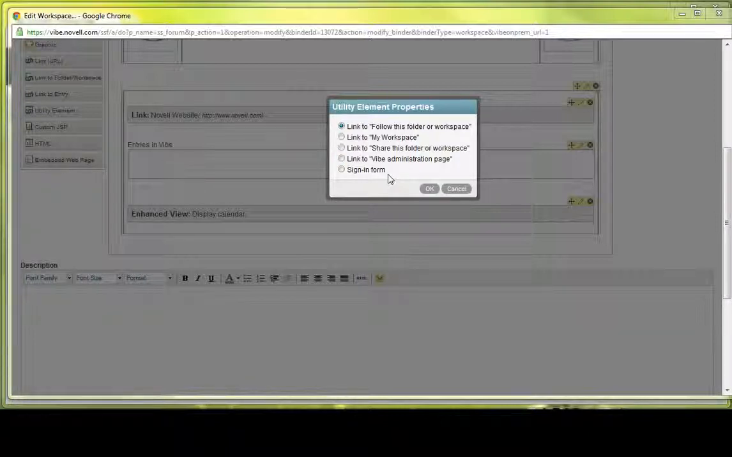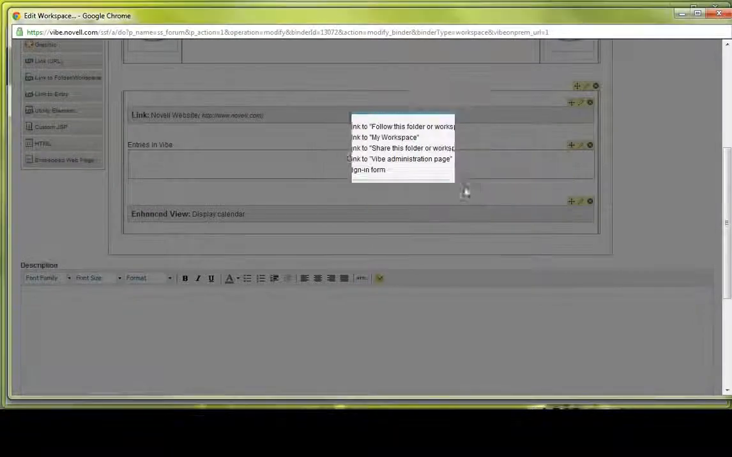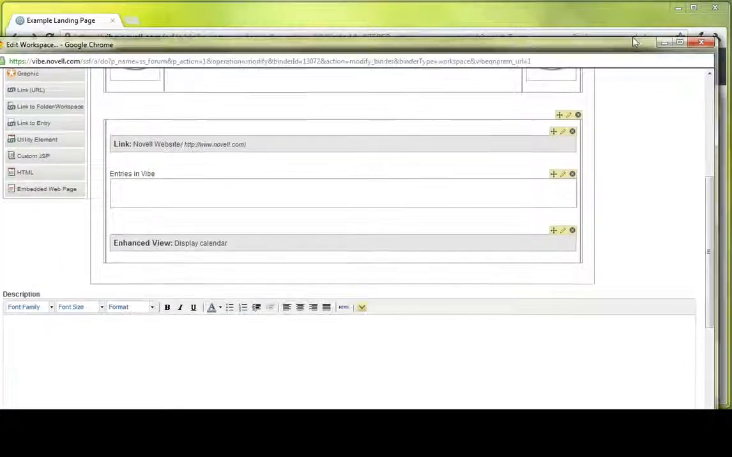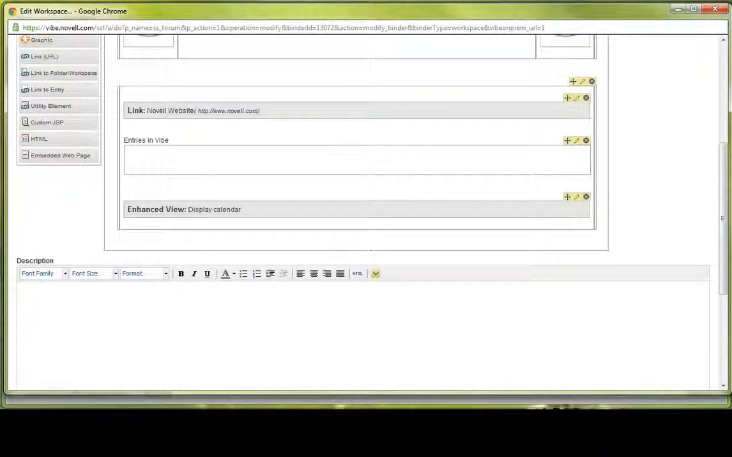And then the sign-in form is something that, if you put it on there, would not be visible if you're logged in. But if you have an external page and you want someone to be able to log in from the external page, you put that on there, and as long as they're not logged in, they'd see the button, and then they could sign in from there instead of having to go up into the top right-hand corner to log in. So it's kind of a cool thing as well.